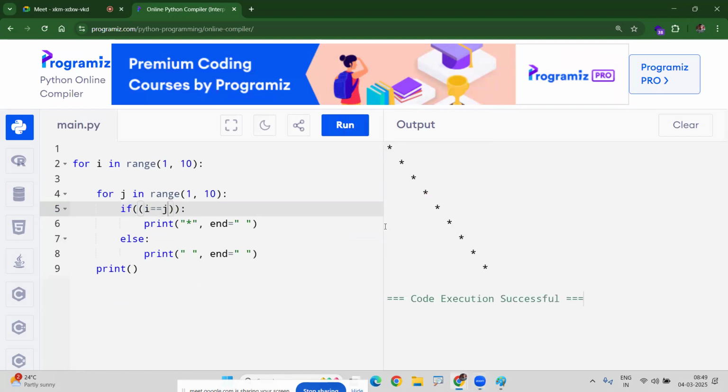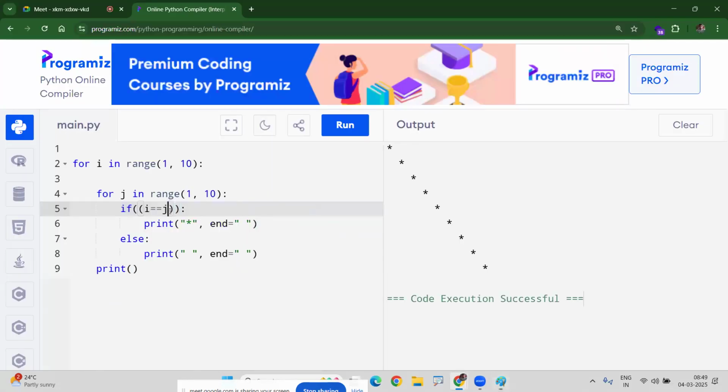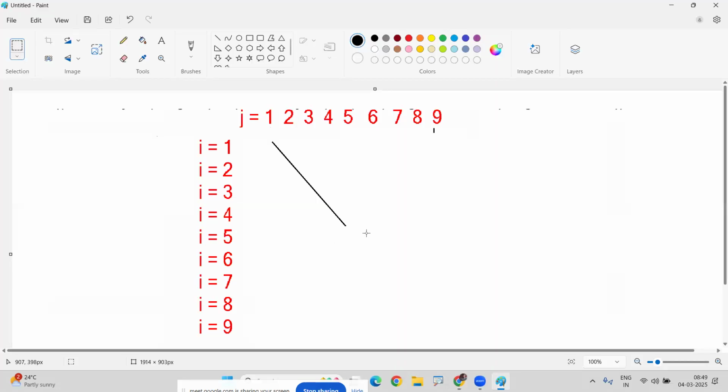But here it is. I want to stop in the middle. In the middle. Middle means what? When either j is less than or equal to 5 or i is less than or equal to 5. Anything you can use. Both will be accepted. And i is less than or equal to 5. Half only will print.